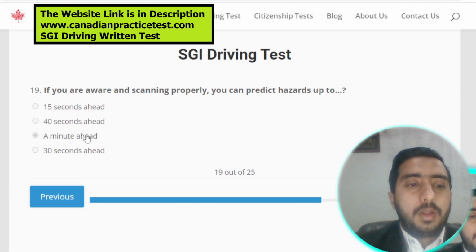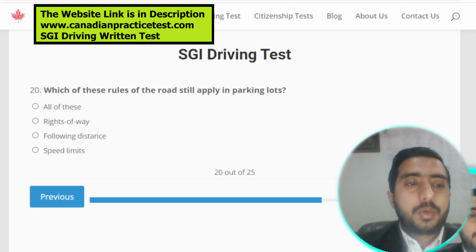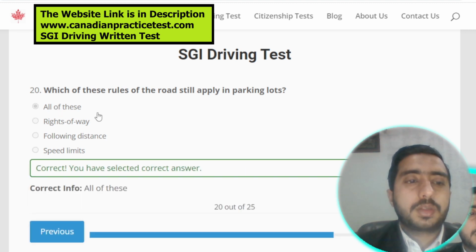Option C. Next question, question number 20. Which of these rules of the road still apply in parking lots? Right of way, okay, it's correct. Following distance, speed limits, all these rules apply in parking lots. So we need to select option A, which is all of these.